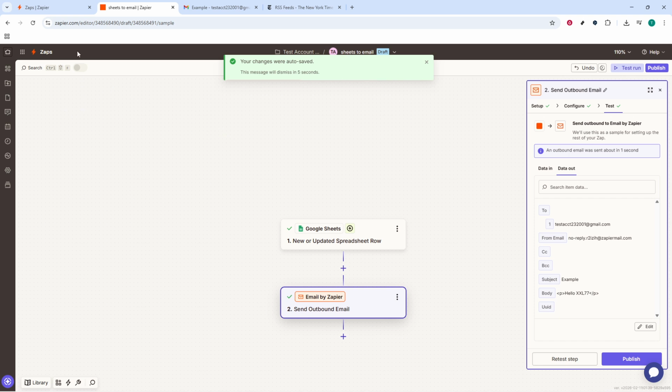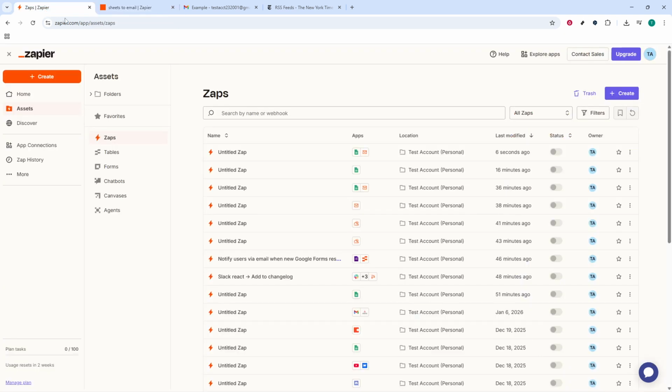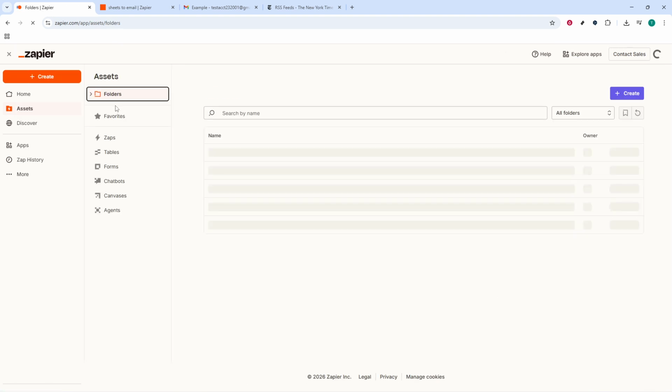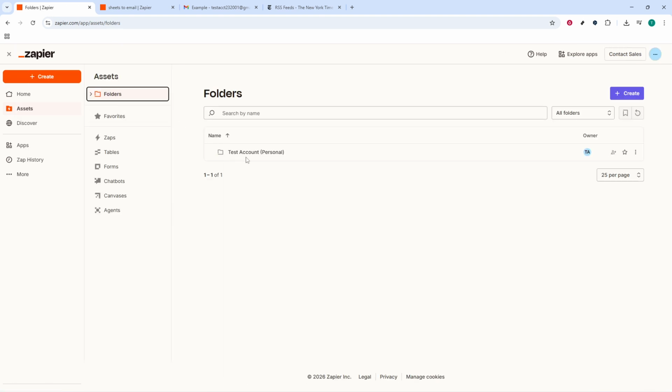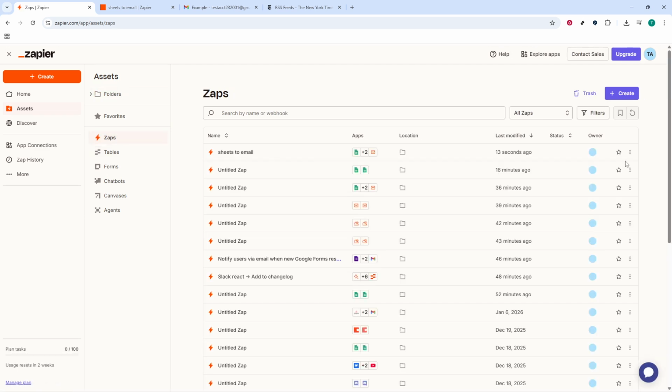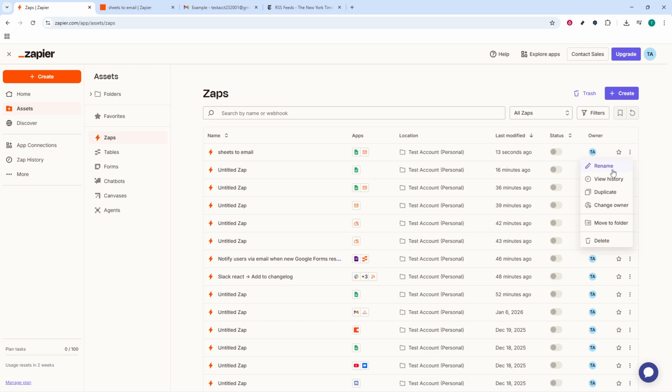Now let's look at renaming from the Zap dashboard. Go to your Zaps home folder where all your automations are listed. Find the Zap you want to change. On the far right side of that Zap's row, click the three dots icon. From the drop-down menu, choose Rename. A small field will appear where you can type your new name. Enter it, then click Save to confirm.